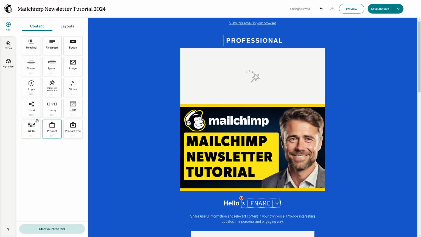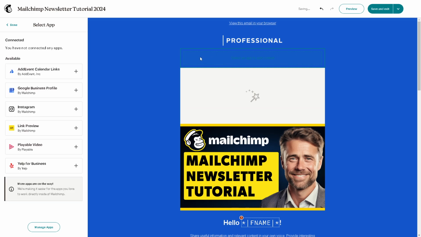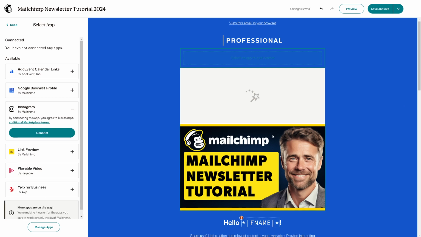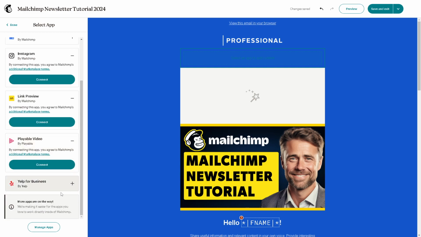And from here, you can also integrate an app. You can drag and drop it here. As you can see, you can add an event calendar, links, Google business profile, Instagram. When you click on the plus button here, you need to connect, obviously, your Instagram account first. It's the same process for every app here. All you're gonna do is click on the connect button. They also have a playable video right here if you wanted, and Yelp for business.